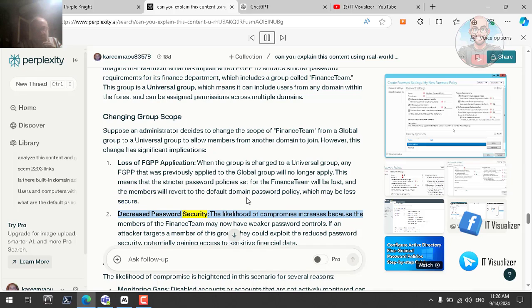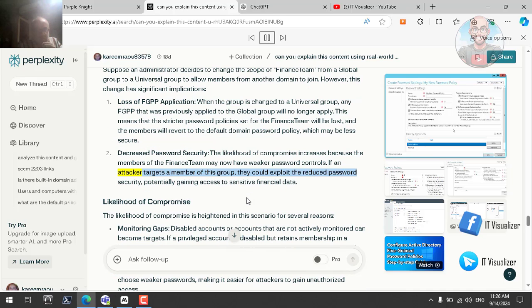Decreased password security. The likelihood of compromise increases because the members of the finance team may now have weaker password controls. If an attacker targets a member of this group, they could exploit the reduced password security, potentially gaining access to sensitive financial data. Likelihood of compromise. The likelihood of compromise is heightened in this scenario for several reasons.